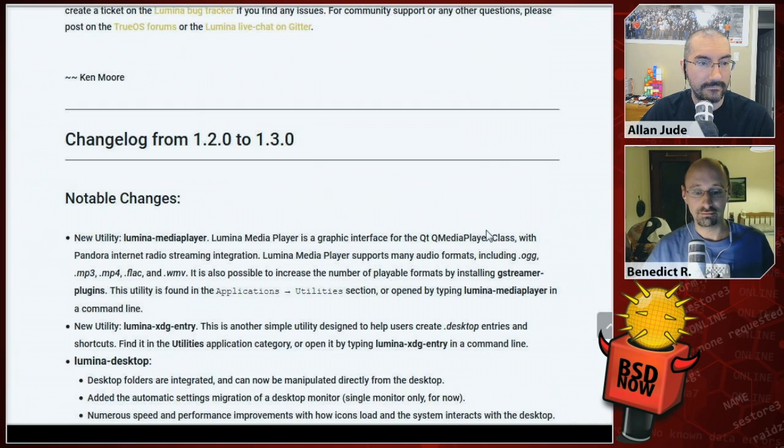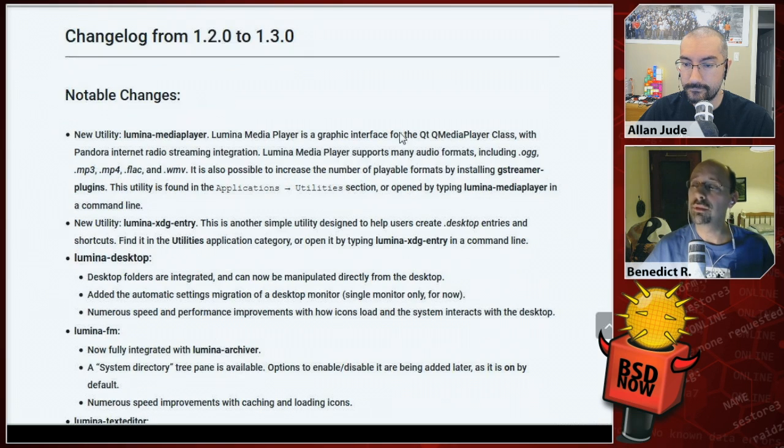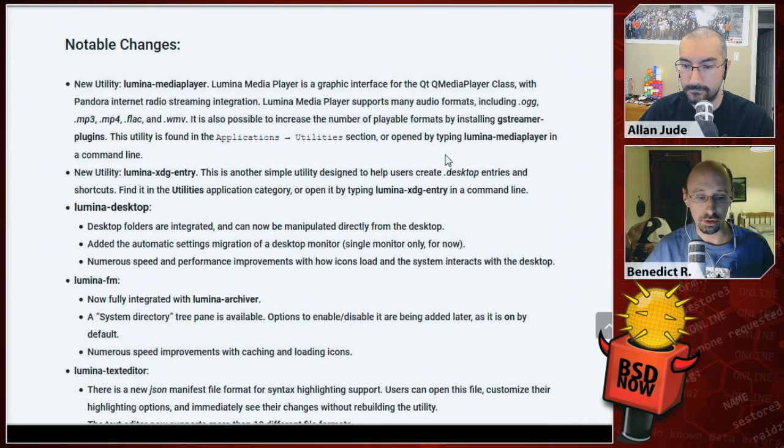Oh, good. The Lumina text editor now has a new JSON manifest file format for syntax highlighting. Users can open the file, customize their highlighting options, and immediately see their changes without rebuilding the utility. And the text editor has built-in support for more than 10 different file formats now. Yeah, I think they mentioned something in the BSDCan Doc Lounge about their documentation team requesting some changes so that they can make the changes easier visible with that editor.